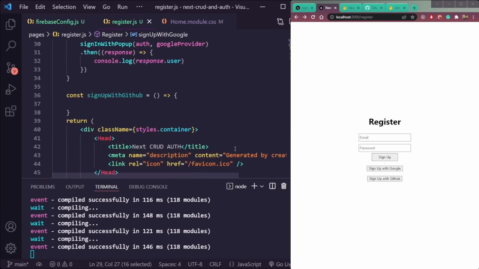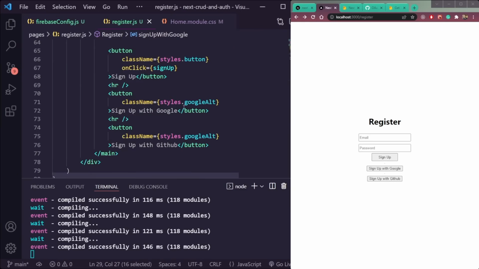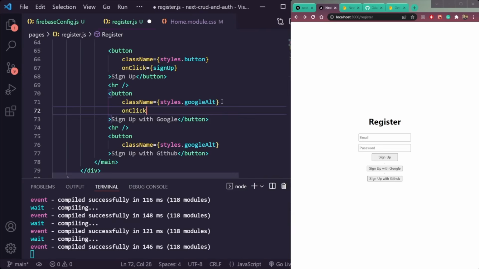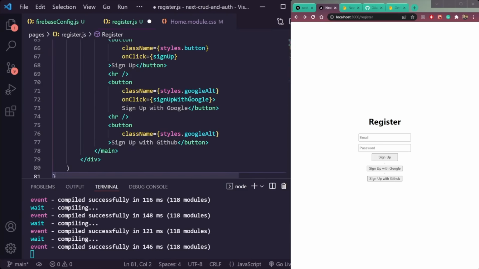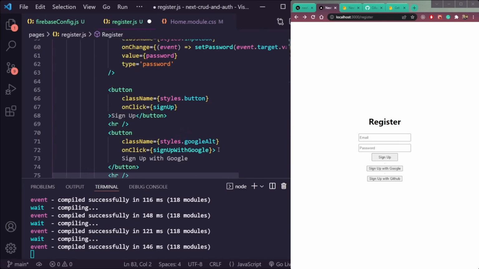Now this sign up with Google function, we have to map it to this button here. On this Google button, just say onClick this function. Then format the code here and put the button at the bottom, press enter, and do the same for GitHub. And this one is at the bottom, fine.